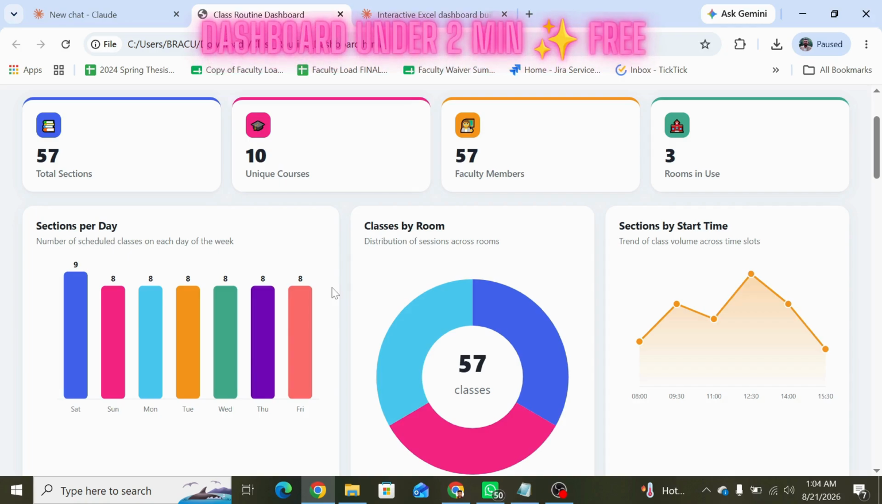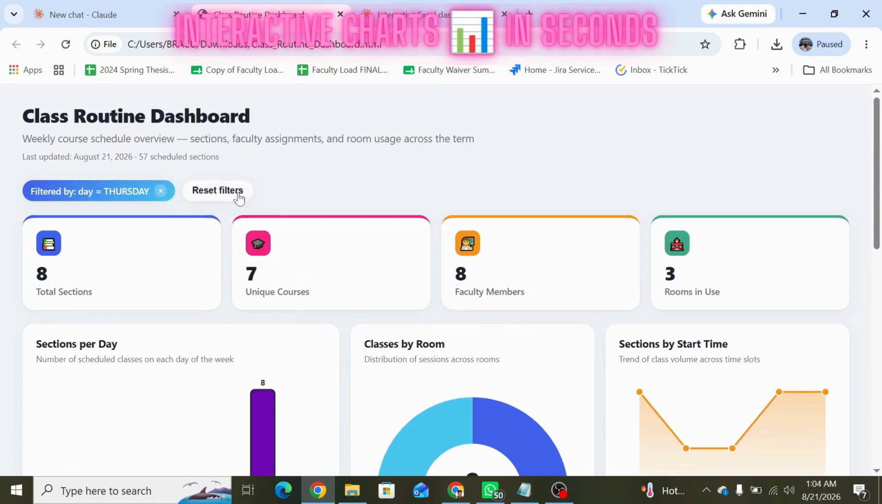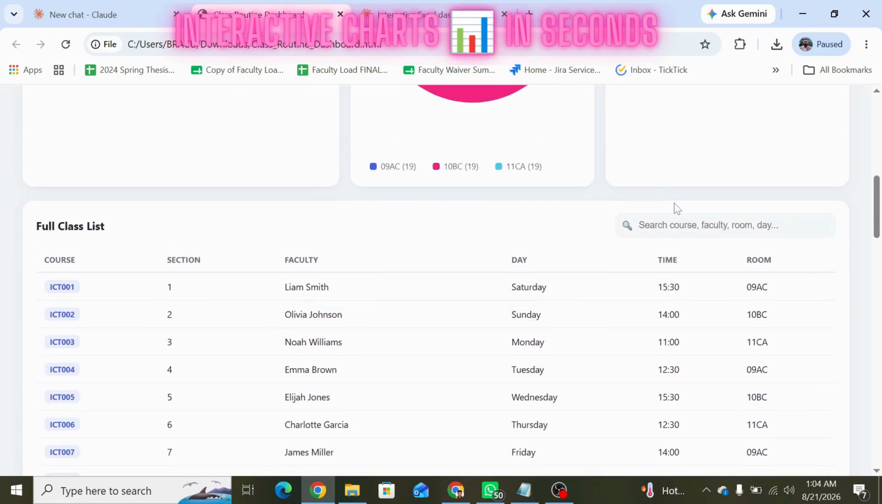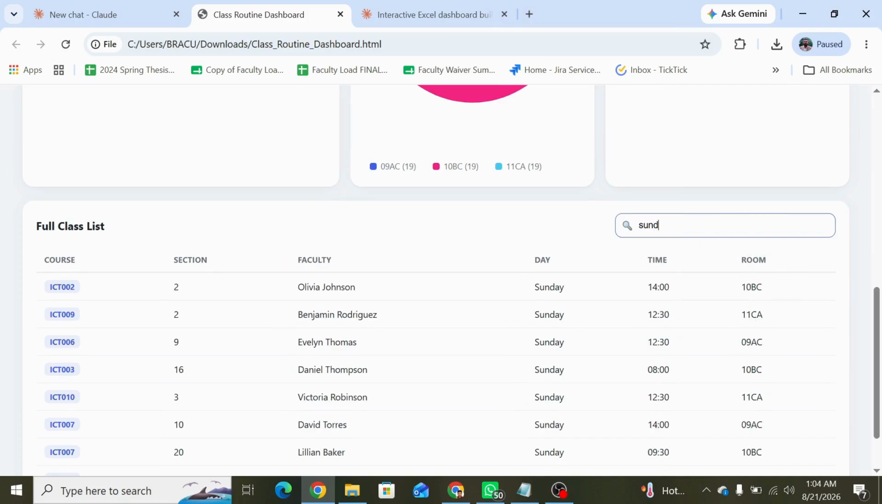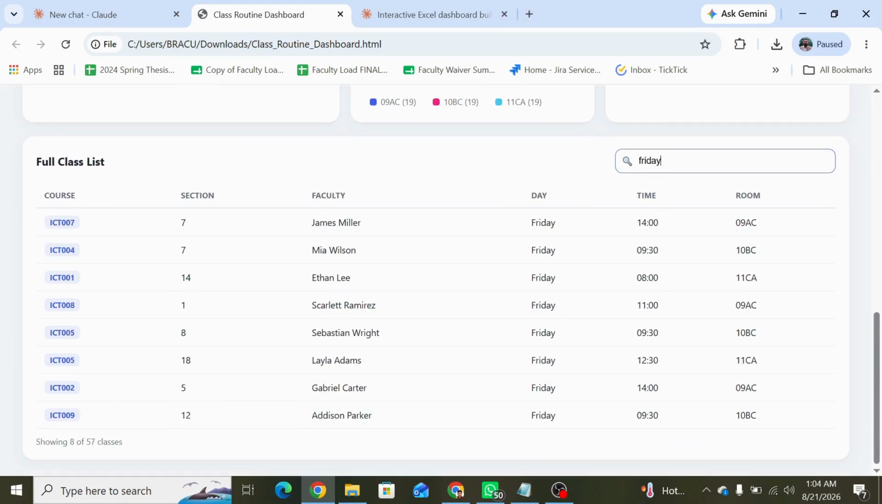What if I told you that this dashboard can be created from an Excel file in under 2 minutes, without writing a single line of code? And this isn't just a static chart. Click a bar, and the entire dashboard filters. The KPIs update, the charts update, and the table updates. You can also search and sort the raw data.